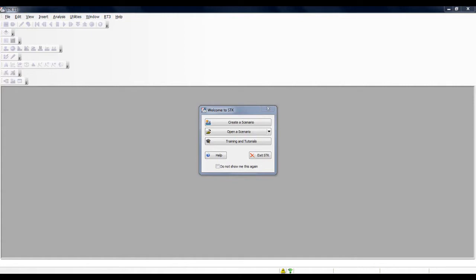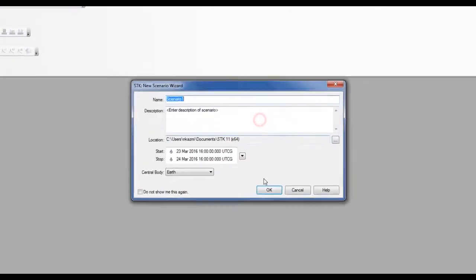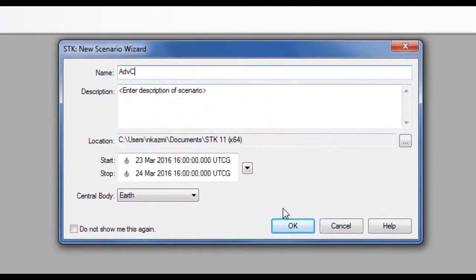In this lesson, we will assess the threat of collision using the conjunction analysis tool, also known as the advanced CAT tool. The first thing we will do is create the scenario. I will call the scenario advanced CAT and leave the default times. My scenario will be 24 hours.